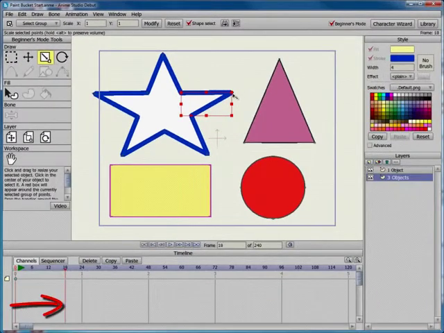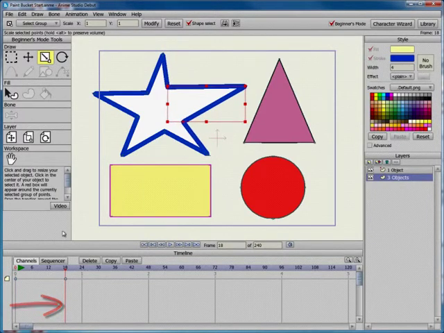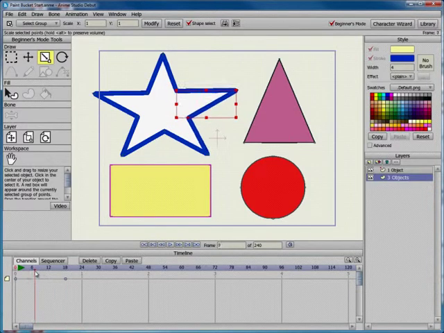Scaling can also be animated. Any changes that you make on a frame other than zero will scale the selected points over time. Move through the timeline to see the movement.